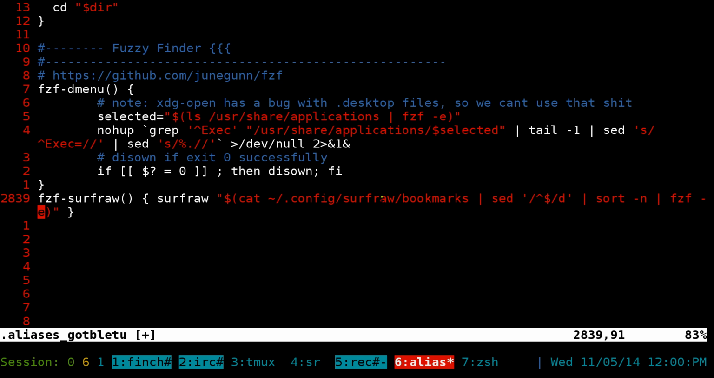Basic code here is, you put in your bashrc or zshrc an alias name. We're going to call this fzf-surfraw, and we're going to use the surfraw program, which should be in your repositories. Just install it, and we're going to call the bookmarks here. We're just going to cat it out, delete any empty lines, and sort it in ABC order. And we're going to use the Fuzzy Finder program with a dash e for exact match when we're searching.